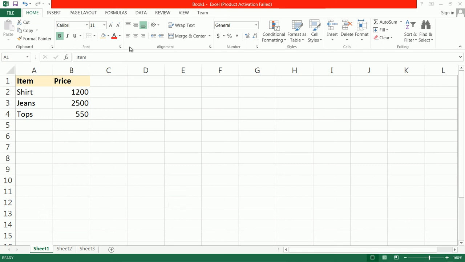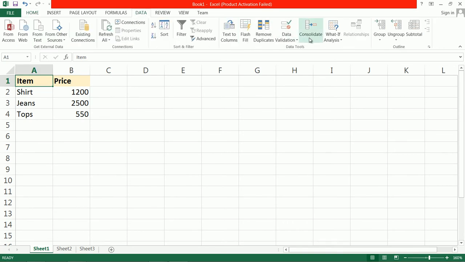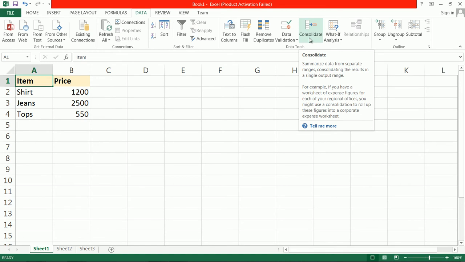Today we are going to learn Consolidate. Go to Data, there is Consolidate. It is used to summarize your data on the new sheet. You can use at least two or at most any number of sheets to summarize your data.